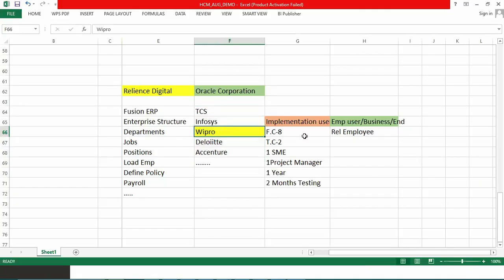Let's say Wipro has started recruiting the software team, and they gave the commitment that in 1.5 years we will complete everything, testing and everything, and give it to them. Then they decided, this is the implementation user, we call them software engineers. And after completion of this implementation, who is going to use this? Our client employees. We call them employee users, business users or end users.